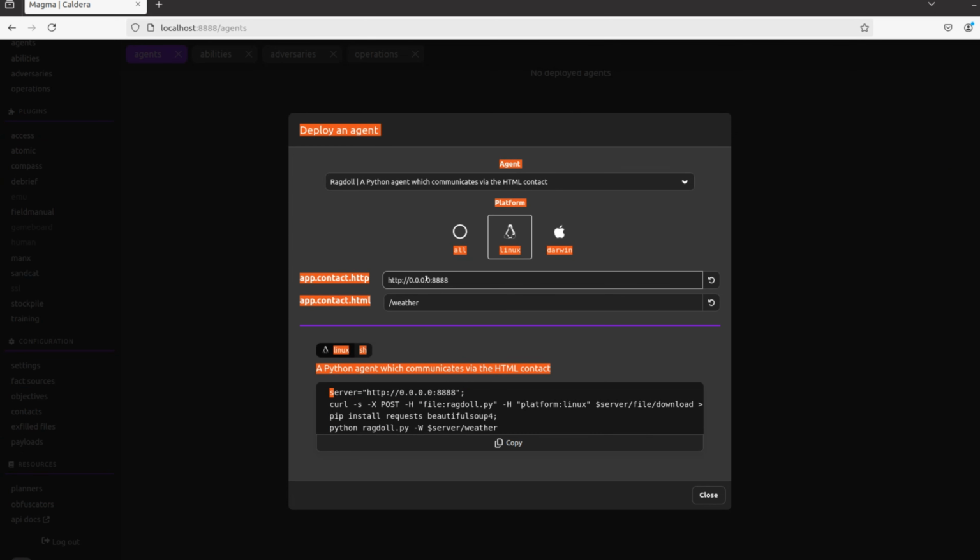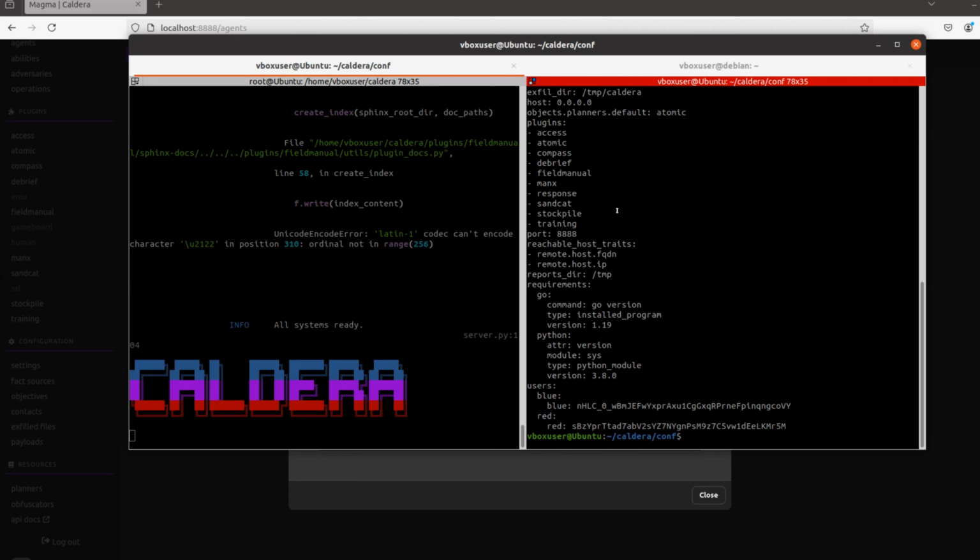Since I am just doing this locally, I just need to change this IP address to where my Caldera is installed. It is 10.0.2.15. Let me reconfirm. Let me open the terminal here.